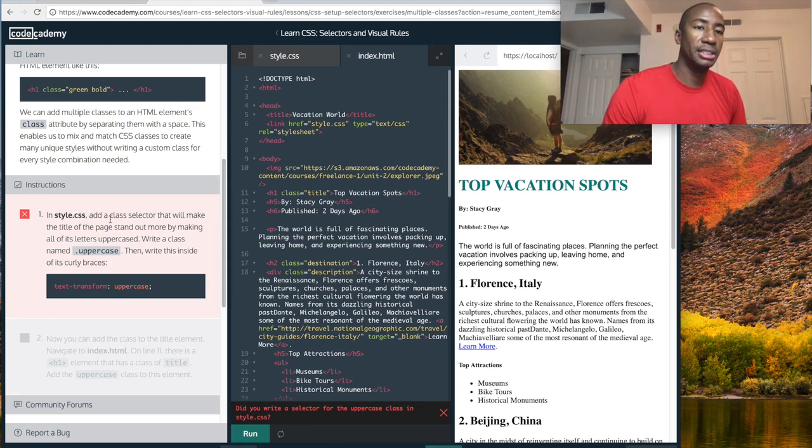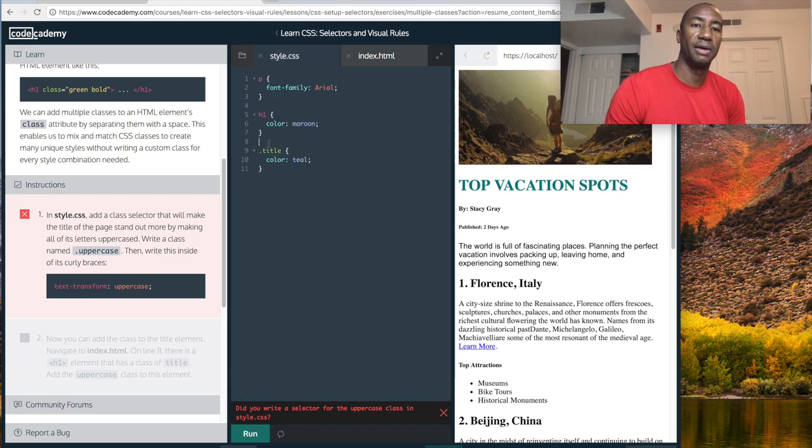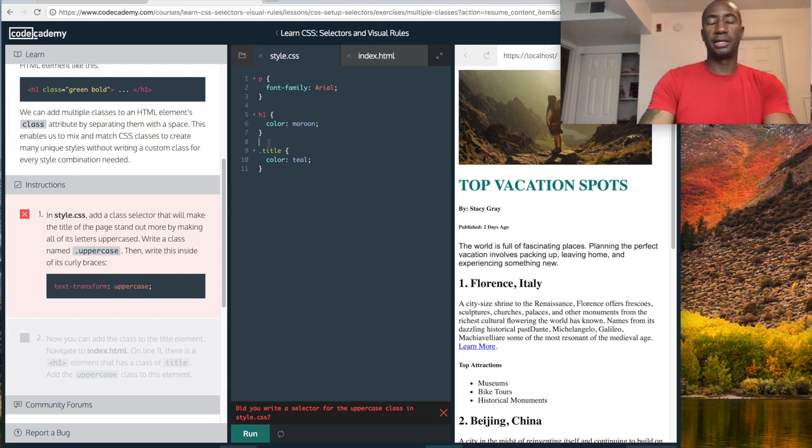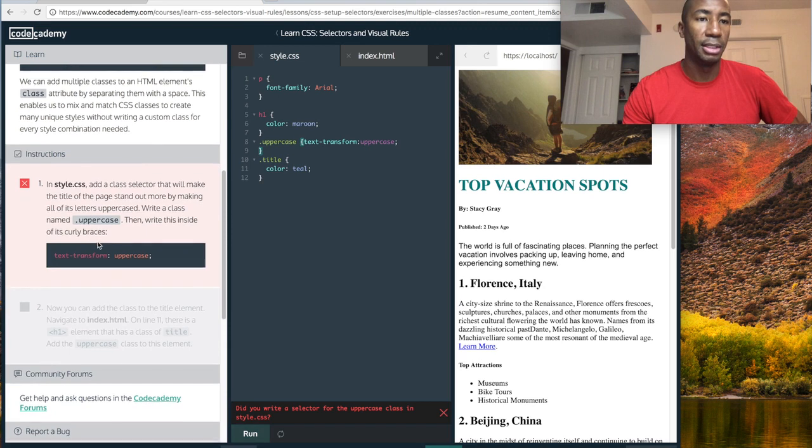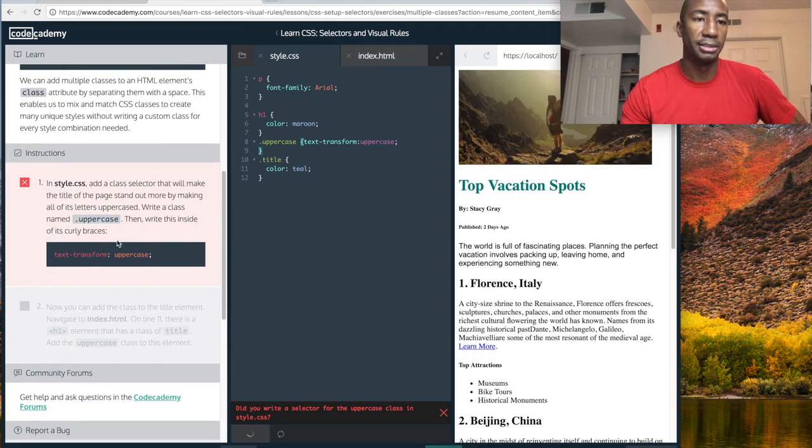All right, so in style.css, add an X and make a title stand out more by making all the letters uppercase. Write a class named uppercase, then write this inside of its curly braces. Okay, so it's asking me to write a class named uppercase. Anytime you're making a class in the style.css, you want to use a dot, so it's .uppercase, and then the curly brace, and then what does it want? Text-transform, and then a colon, and I think it's uppercase and the semicolon, and that's it. I'm going to press enter there, getting on the next line. All right, that seems fine, and I'm assuming it wants me to make the title bold. I'm going to go ahead and press run anyways, just to see. All right, good.